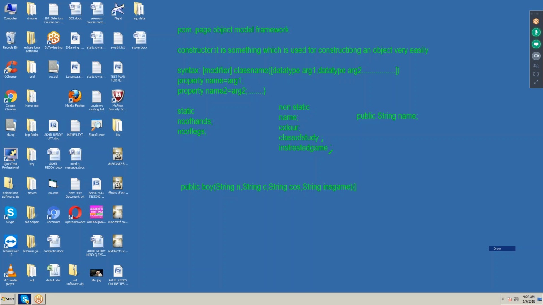So name equal to n. Sorry, color equal to c. Interested game equal to INS game. Just for knowledge purposes we are writing this, but all the properties we are writing in only a single line. This is the concept of constructor.